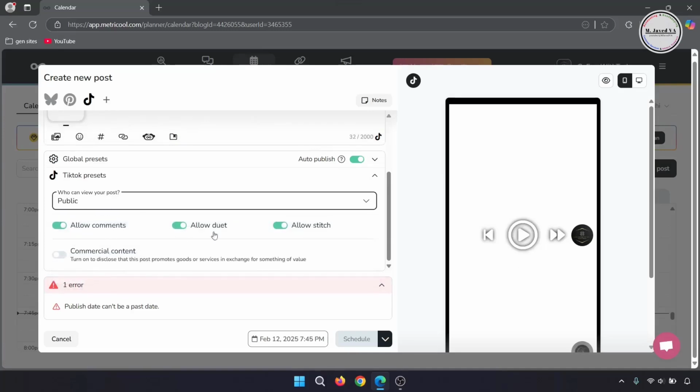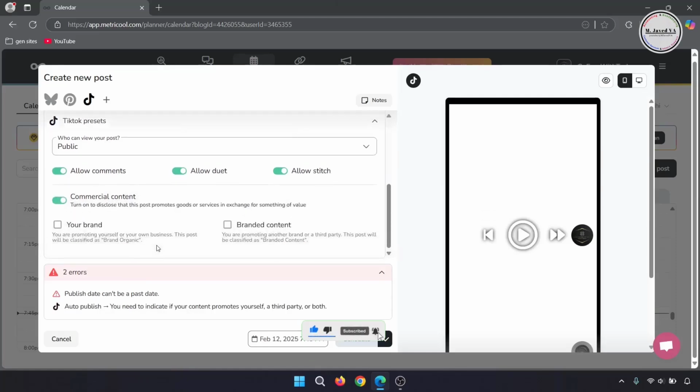You sure can turn these options off or on if you want. Since my TikTok video was not intended for commercial use, I'm not turning this option on, but you sure can if your videos are. And then select other options accordingly.